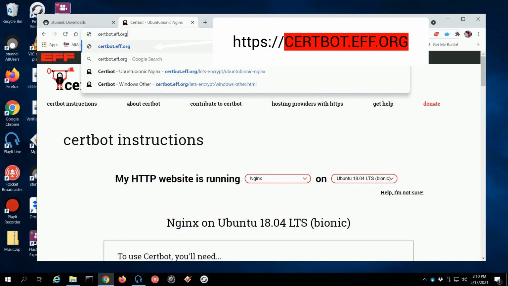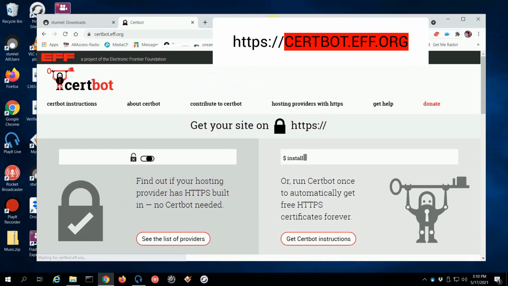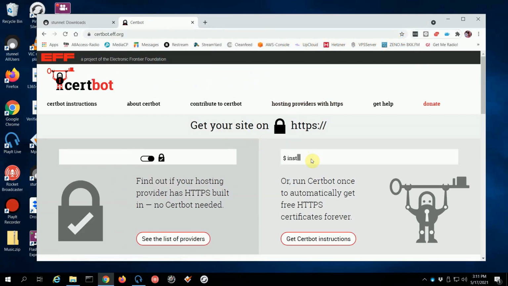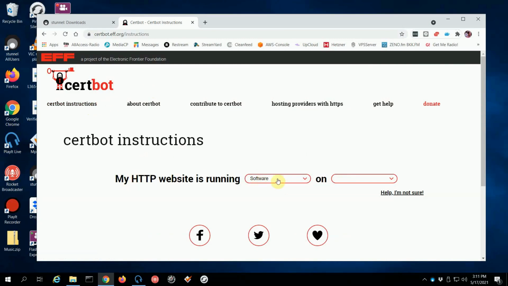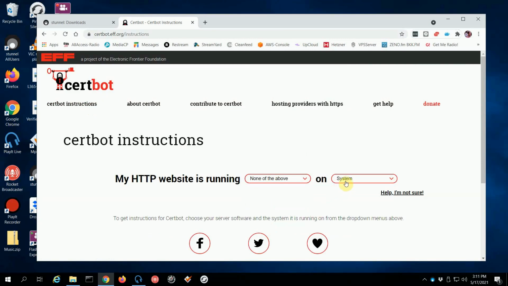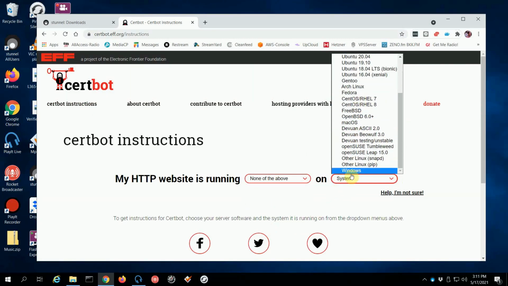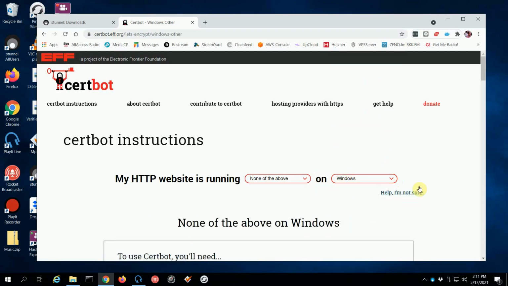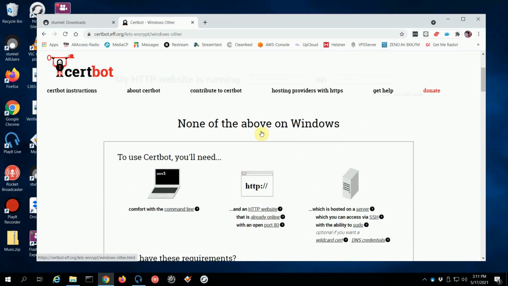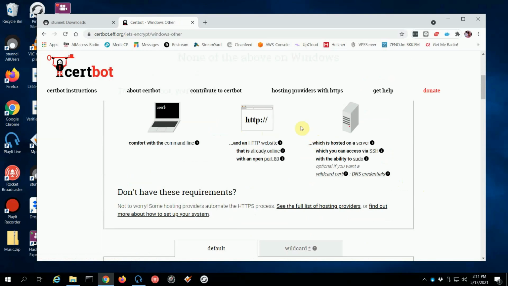So certbot.eff.org. There's plenty of documentation on this, but I'm just going to show you quickly how to basically install it for our instance, which is not really running any standard web server because it's coming out of PlayIt Live, and it's using the Windows operating system. Again, plenty of documentation in here. Feel free to read it. The bottom line is that we're going to be serving up an HTTP website, and we're going to be using DNS credentials to verify that we own this domain.